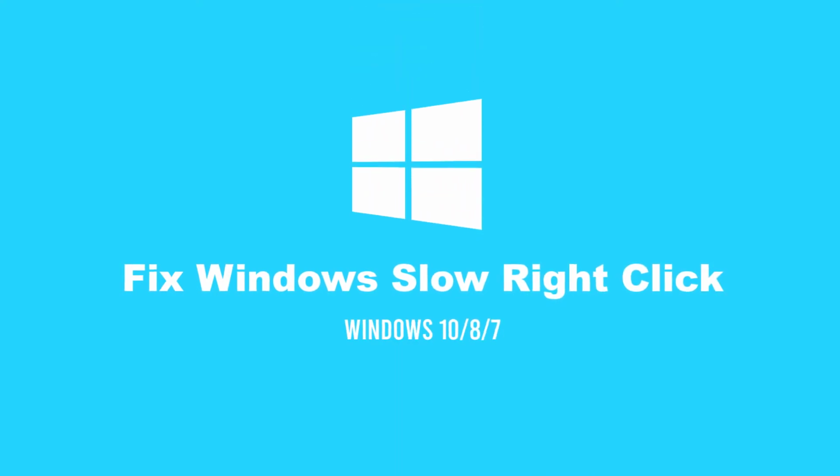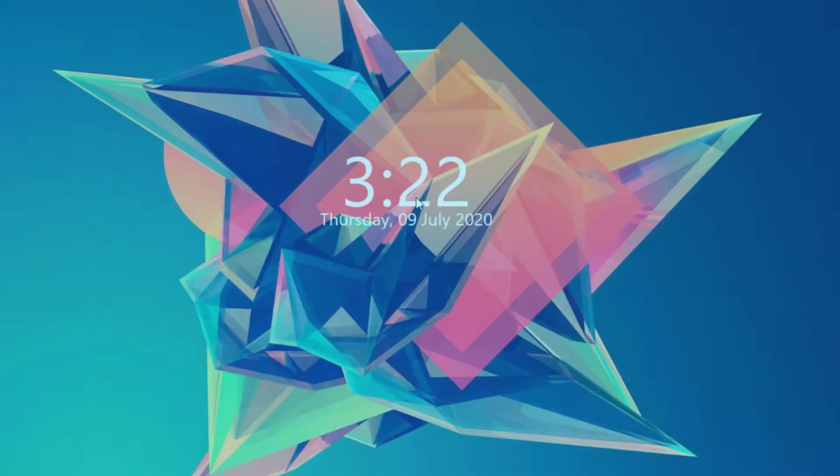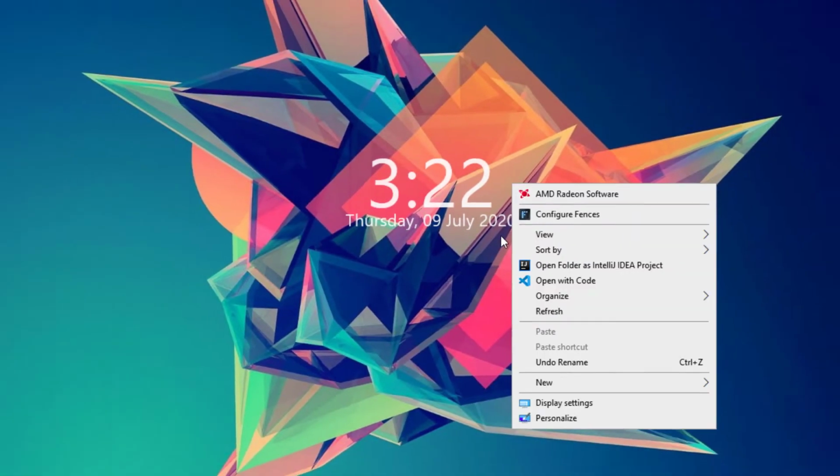So today I'll be showing you another short tip on how you could fix Windows slow right click, or when it takes forever for you to load up the right click command on Windows.